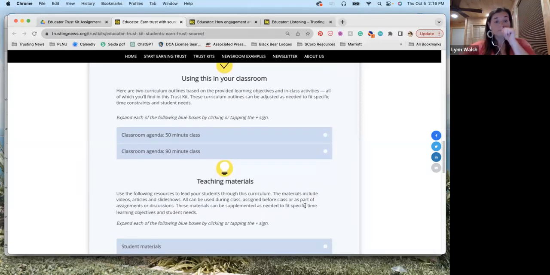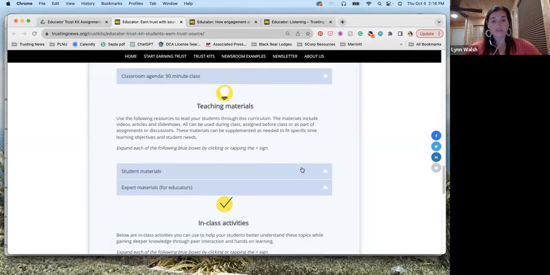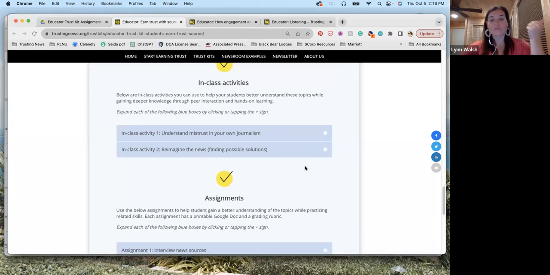Again, we have 50-minute class agendas and 90-minute class agendas, and then additional in-class activities and assignments. A lot of these assignments work best if the student is currently practicing journalism. Maybe that's with their own story for your class. Maybe that is in a student newsroom, or in another newsroom where they might be creating content, whether that's radio, TV, or print and online.